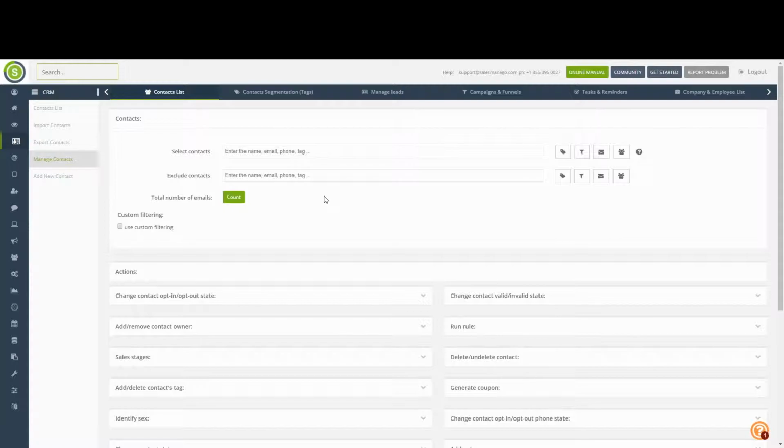This page has two main elements. First is the Contact Selection panel. In here, we're able to choose specific selectors to include or exclude contacts that will be affected by our actions.